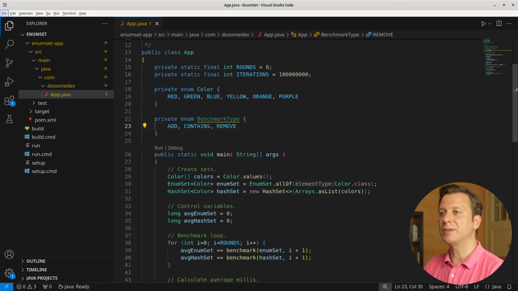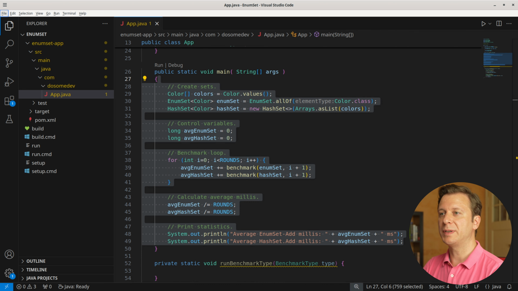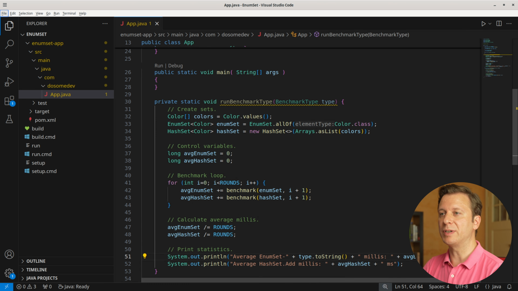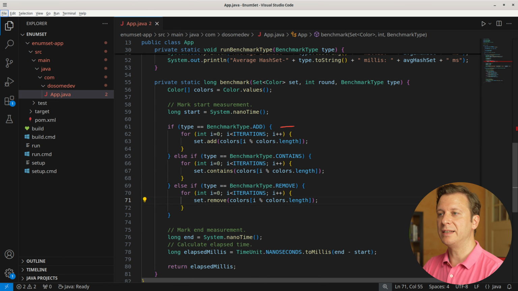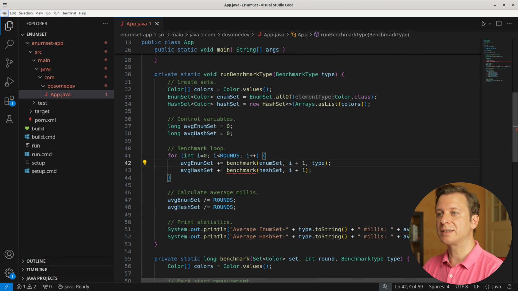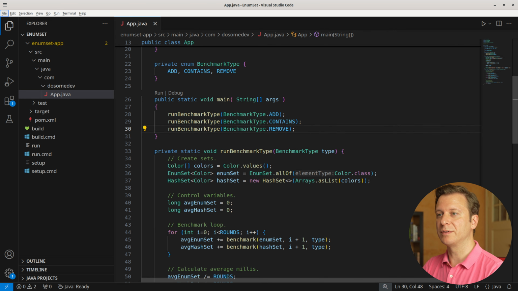For this, we might want to create another method, runBenchmark with a type, in which we copy the entire code of the main method that we had before. Then we also want to take the benchmark type and go to the benchmark method and differentiate between add, contains, and remove. And now we can run the benchmark type from the main method for add, contains, and remove.